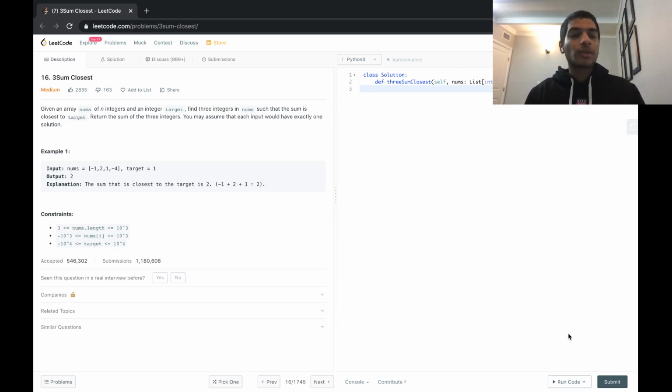So the point of this problem, as we can see in the description, it says, given an array called nums of n integers and an integer called target, find 3 integers in nums such that the sum is closest to target, and then return the sum of those 3 integers. You may assume that each input would have exactly one solution.